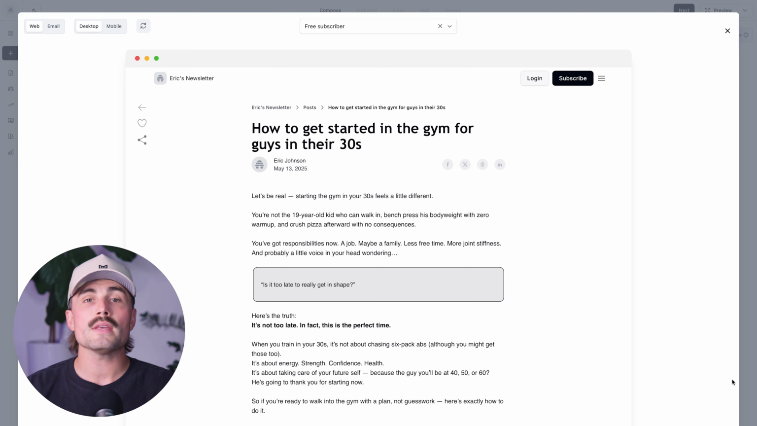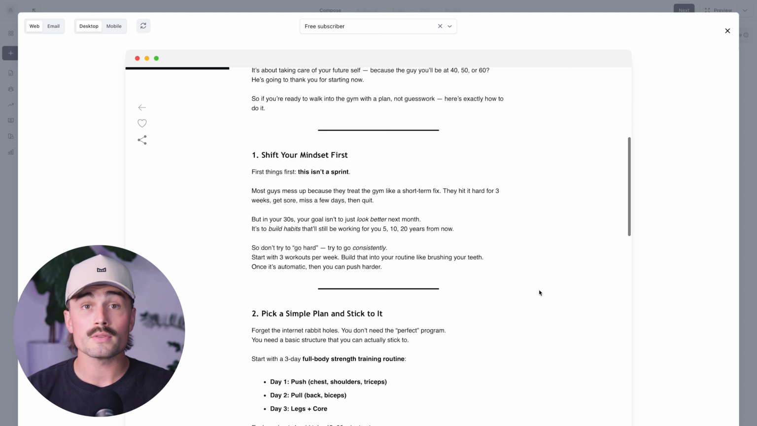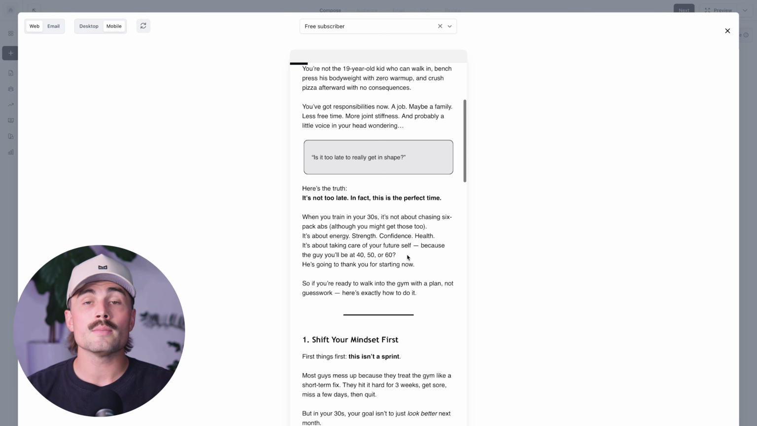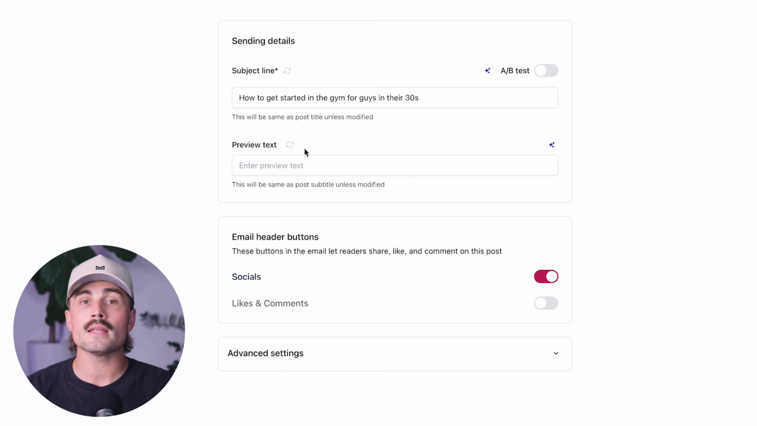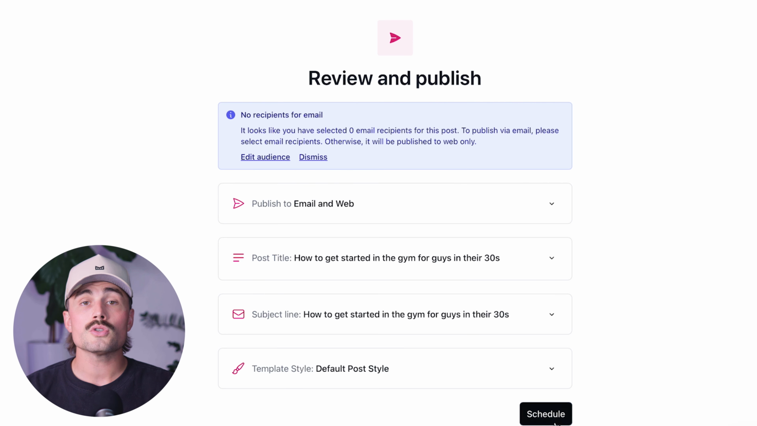Step 6, scheduling and publishing. Once you pick your audience, Beehiiv lets you preview your newsletter on both desktop and mobile. You'll see how your title, image, and layout look. You can edit the subject line and preview the text, that little snippet that people see before opening the email. You can also choose if you want to send the email now, schedule it for later, publish it on your Beehiiv hosted website too, or just keep it private. This part feels really smooth, and once you hit send, that's it. You're officially a newsletter publisher.